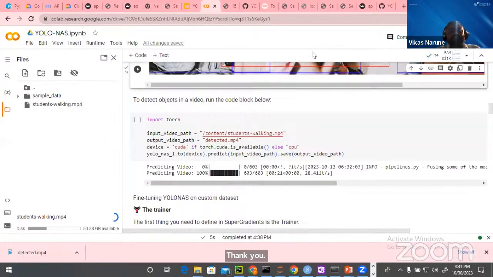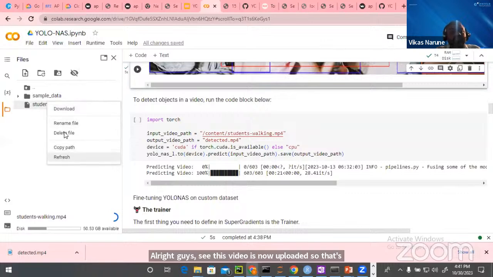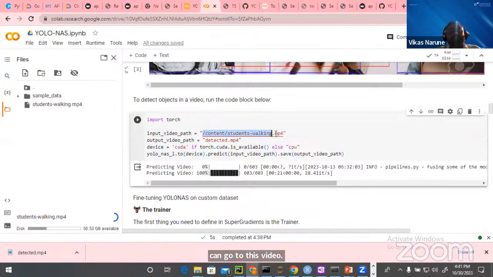All right, guys, since this video is now uploaded, students walking, I am going to copy the path of this video. You can go to this video, see here, there are 3 buttons. Copy the path, and the same path I'm pasting here. So this is the path I'm passing as input video. Then I'm saying whatever input video I give, once it is detected, please create this output video out here. And I'm giving the name of that output video as detected.mp4.